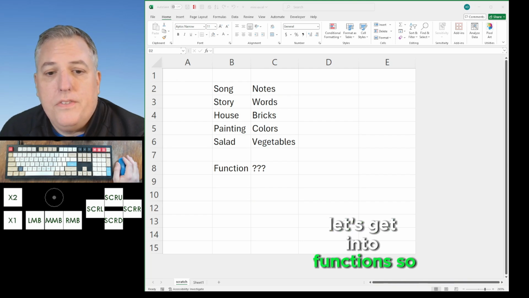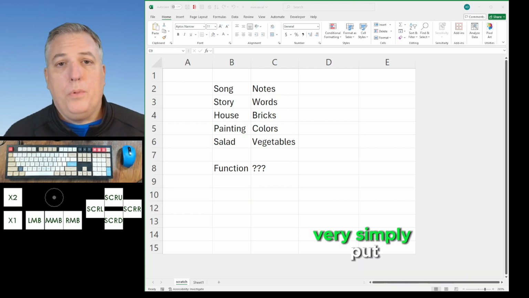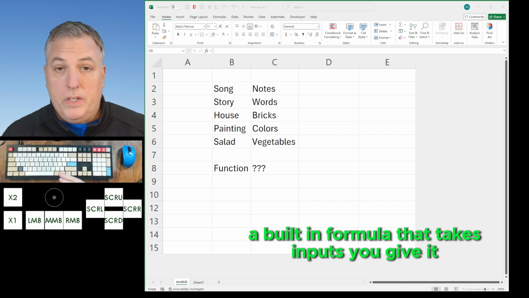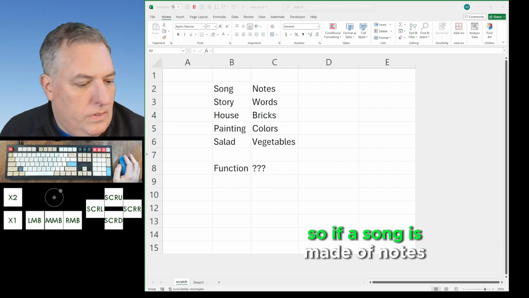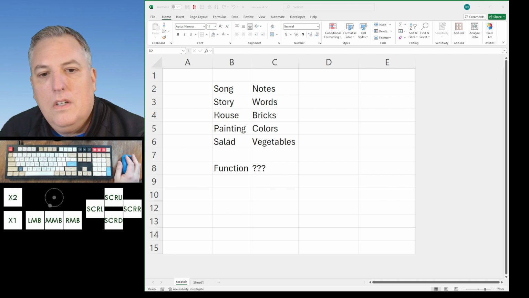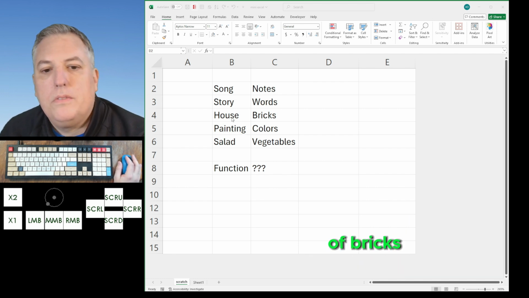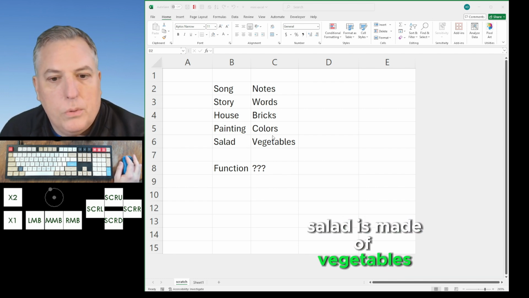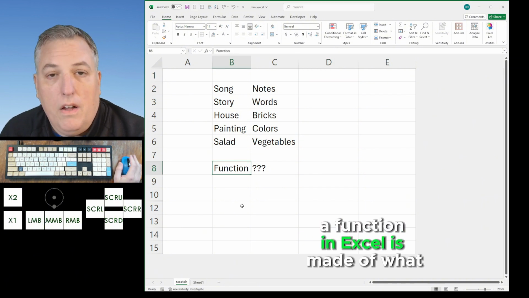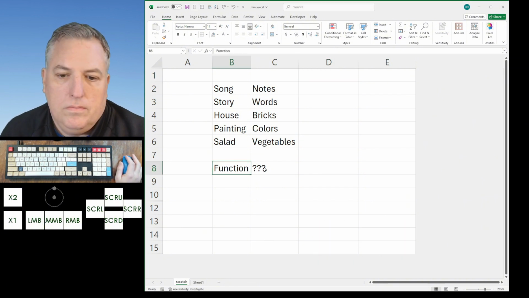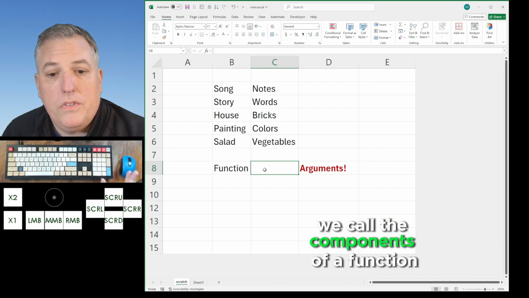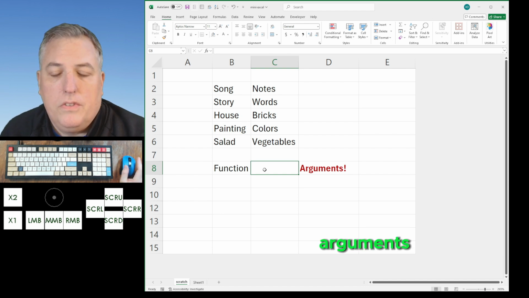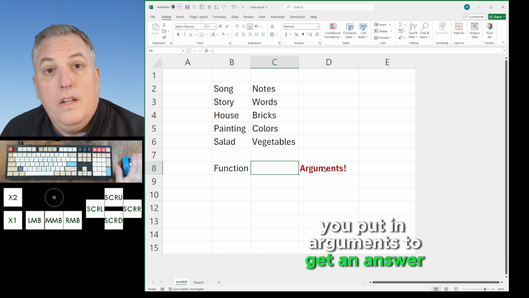Get into functions. Functions, very simply put, are built-in formulas that take inputs that you give them and return an answer. So, if a song is made of notes, a story is made of words, a house is made of bricks, a painting made of colors, a salad made of vegetables, a function in Excel is made of what? Arguments. We call the components of a function arguments. You put in arguments to get an answer.